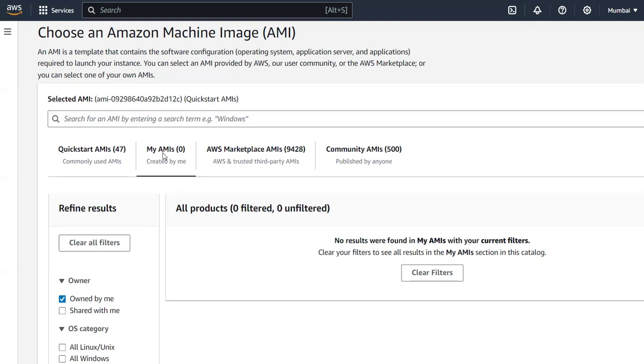Then create an Amazon Machine Image, an AMI. So if I create an AMI, what does that AMI store from my server 1? Whatever the server that we are currently using, let me call it server 1. If I create an AMI from that server 1, then what do I get in that AMI? AMI is nothing but a template, right?